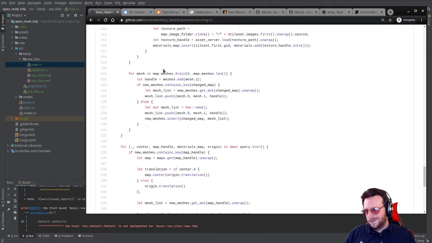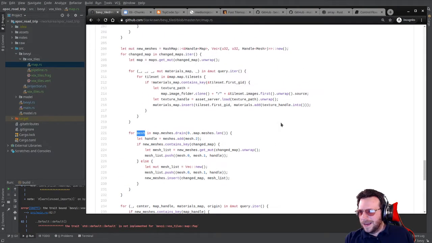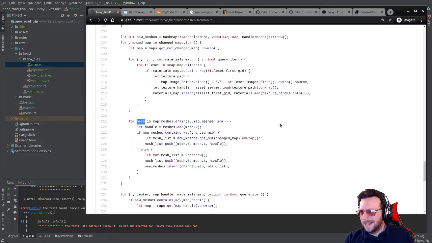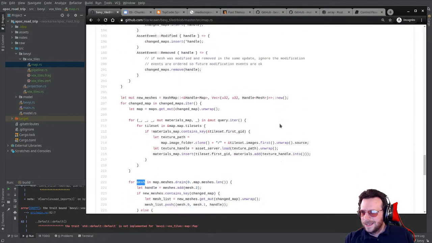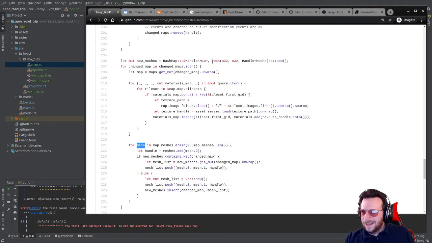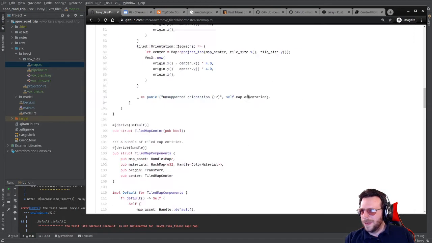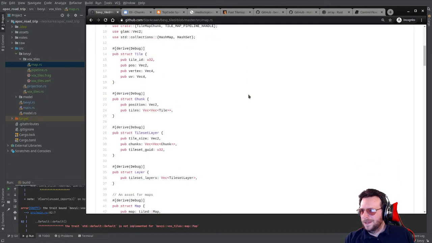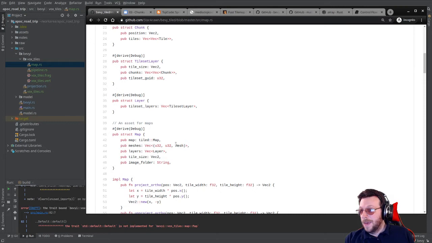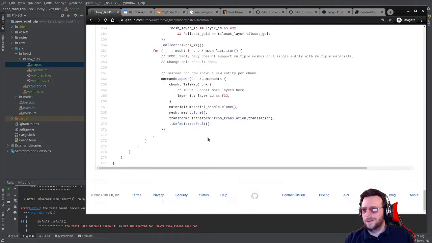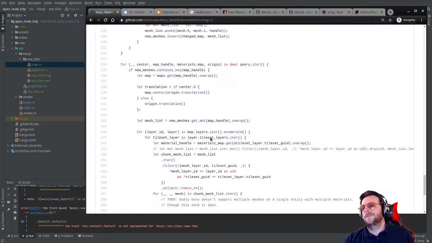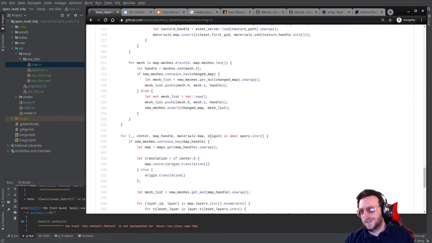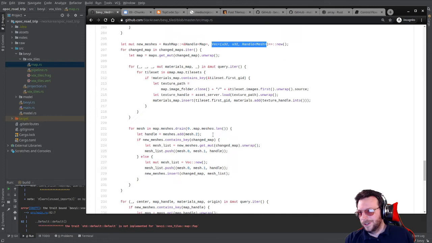All right, so for each of these, why are we adding it all to a new list? It was already in a list. Here's the list of U32 handle mesh. And what was in map to begin with? A mesh and not a handle mesh. Are you kidding me right now? We're doing some weird conversion between mesh and handle mesh?